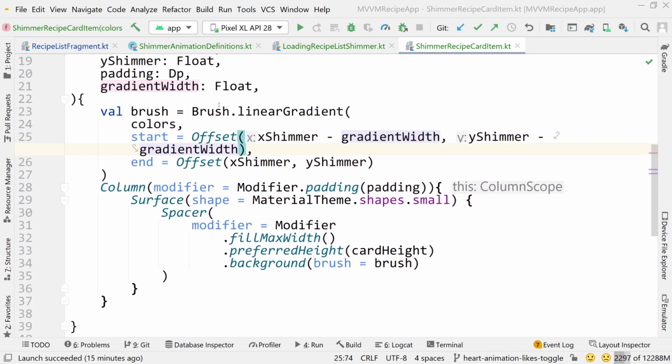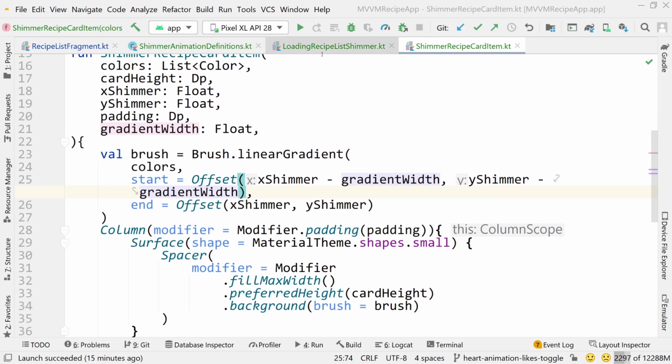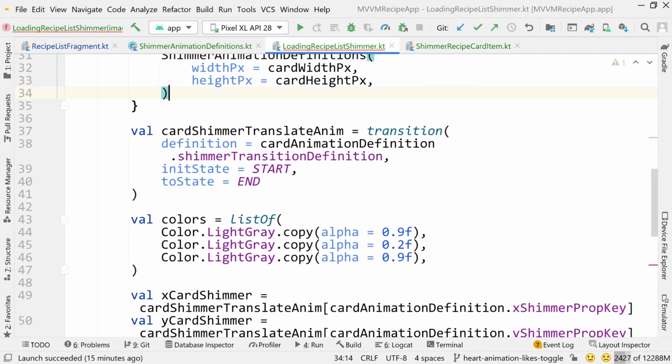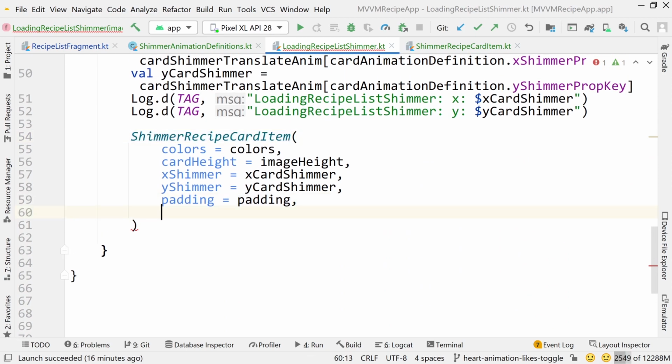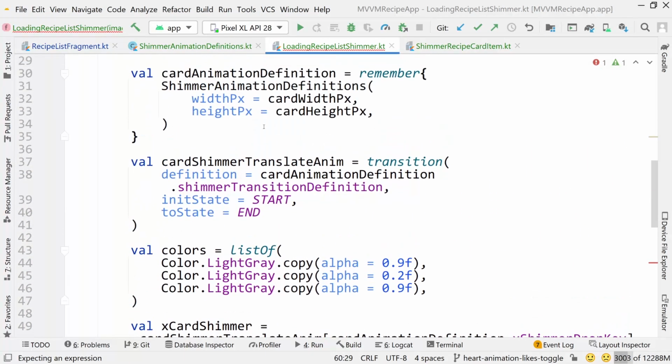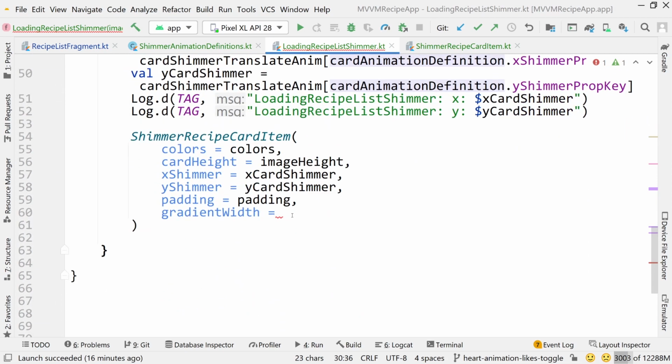The last kind of thing that I want to do is we need to add a bunch of these. So currently, right here, I'm just loading a single one. Oh, this needs an argument still. So this will be gradient width, and set that equal to, we can get that from the animation definition. So card animation definition, and get that gradient width.